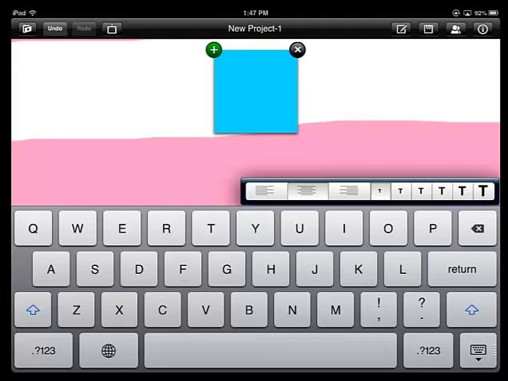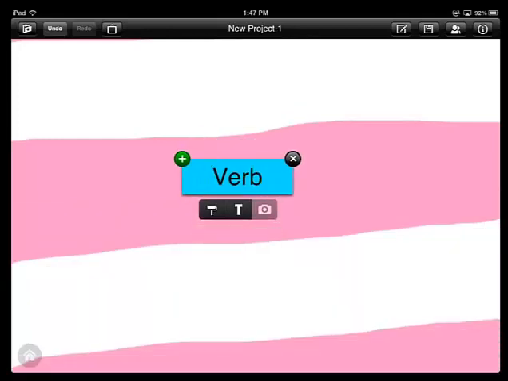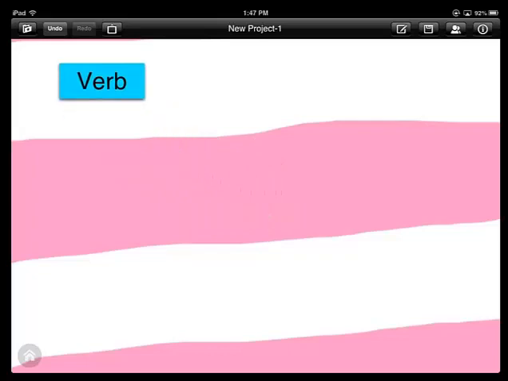So let's pretend that we want to do something with verbs and nouns. I'm going to type in verb. And let's see, I think I want that a little bigger. Whoa, maybe too big. There we go. Now you're like, well, I don't want to leave it that big. You can change the size by clicking and dragging. I want to move that. I'm going to put that there.